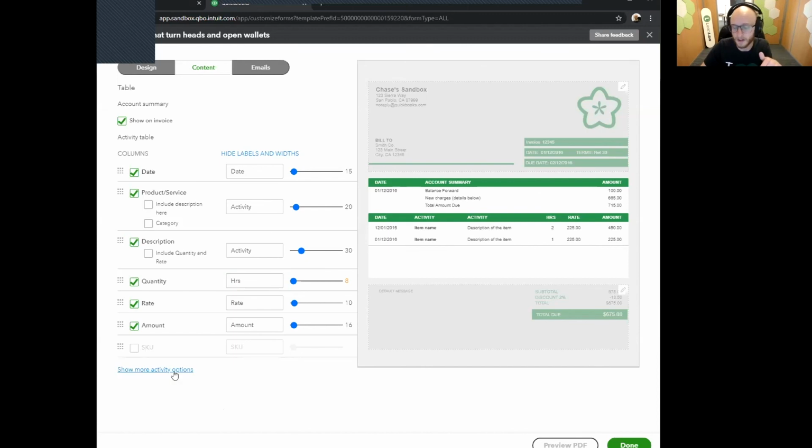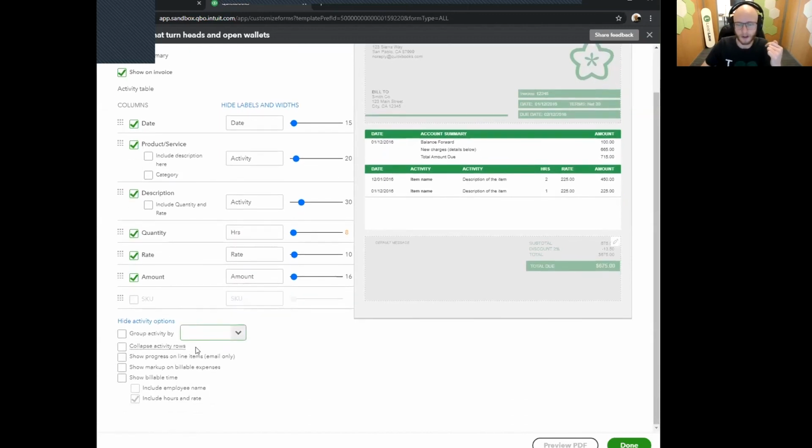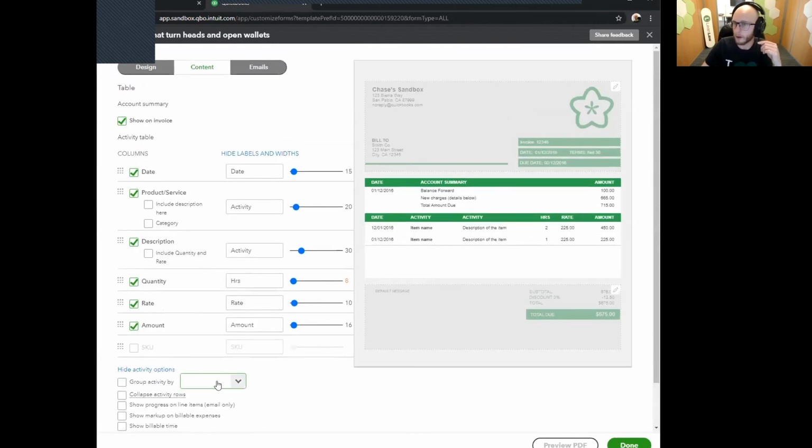And then a couple of options down at the bottom. A couple extra details there if you want to unpack those and take a look. Not anything super important there. And then the last tab is emails.